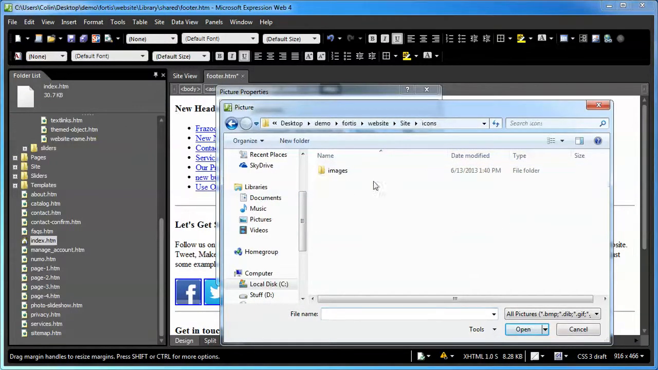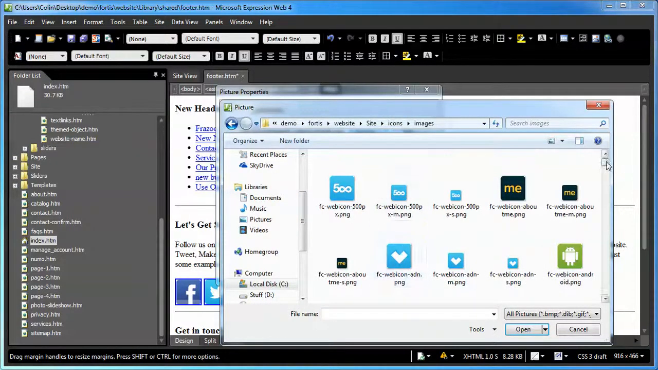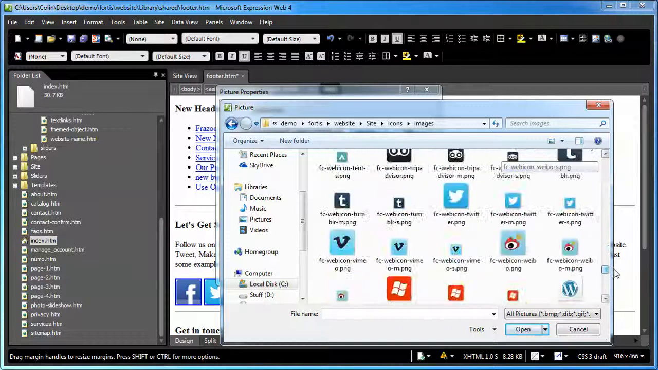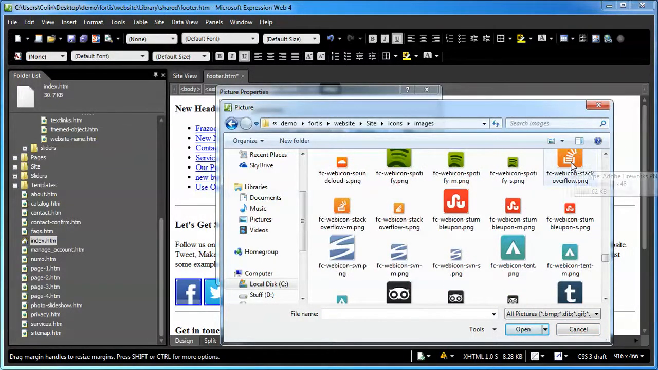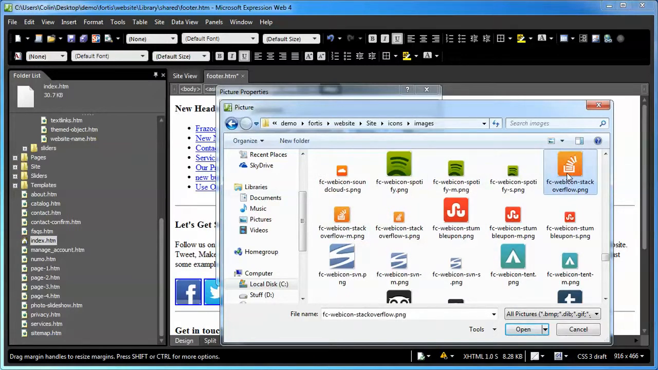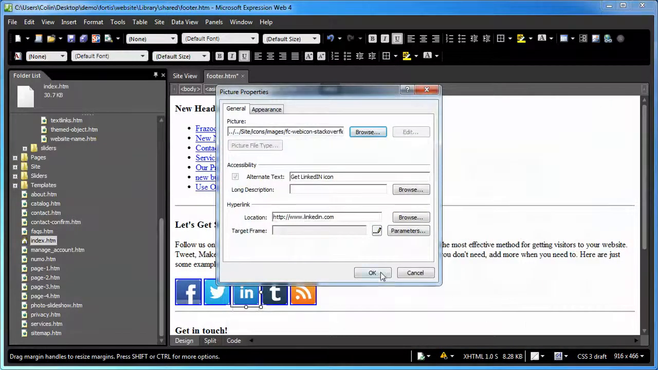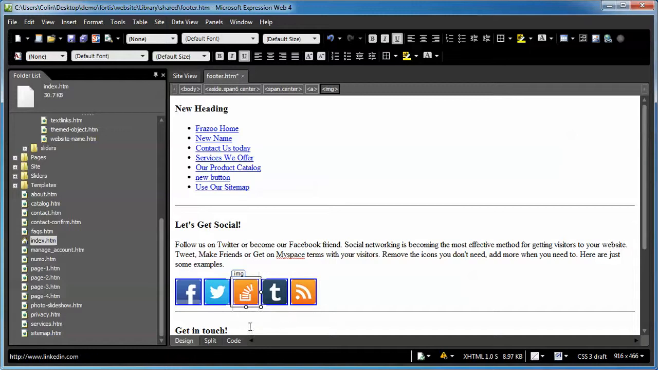And we've got the icons and images folder, and look at that. All those images in there. You want to swap your icon, just go and find a new one. And you just have to determine which size you want to go with. So let's go with that one right there, and open, and OK, and boom, icon is now changed.